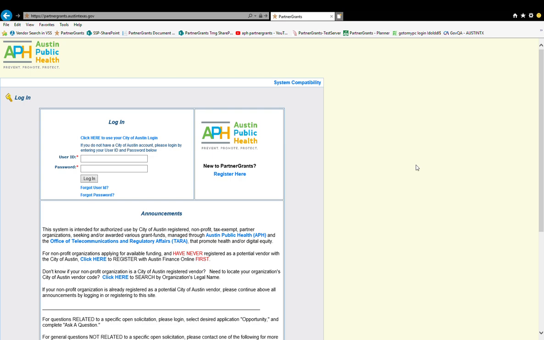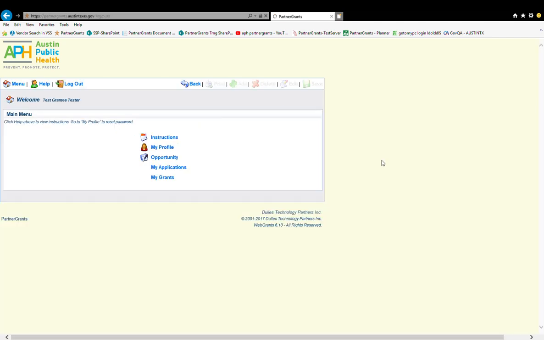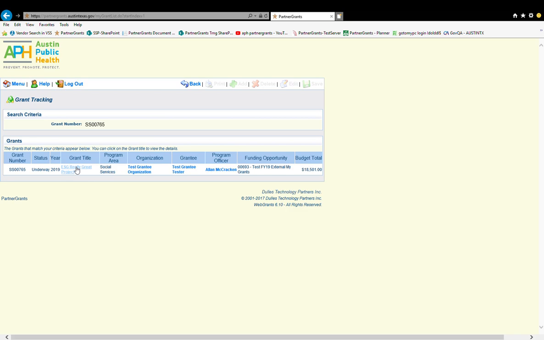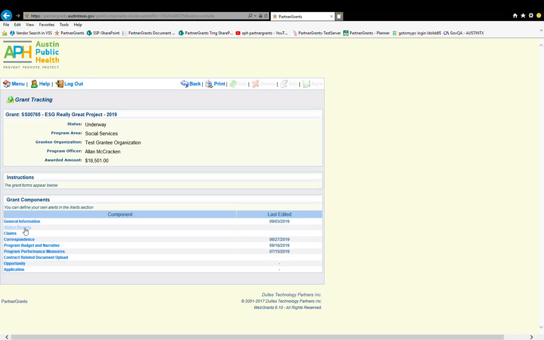To begin, in the browser of your choice, in the URL, enter partnergrants.austintexas.gov and then enter your authorized user ID and password. Then log in. Select My Grants. Search for the grant that you wish to report on. Then select the grant title. Then select Status Reports.